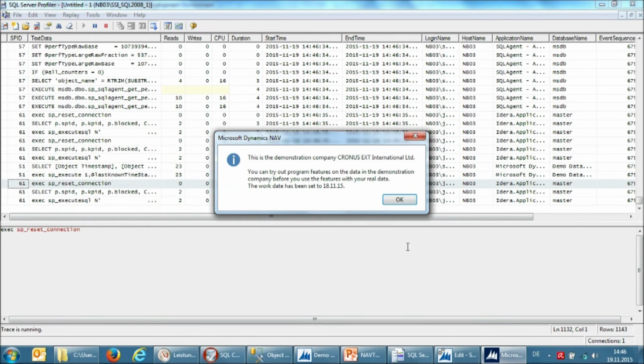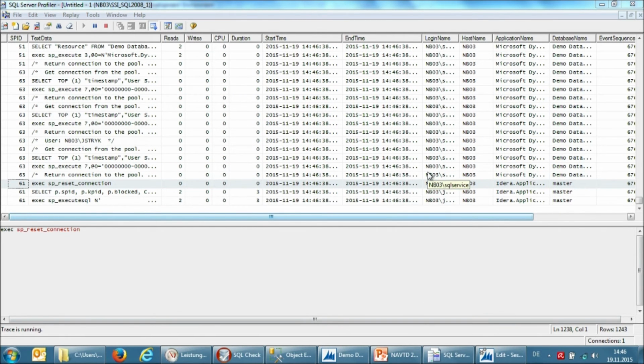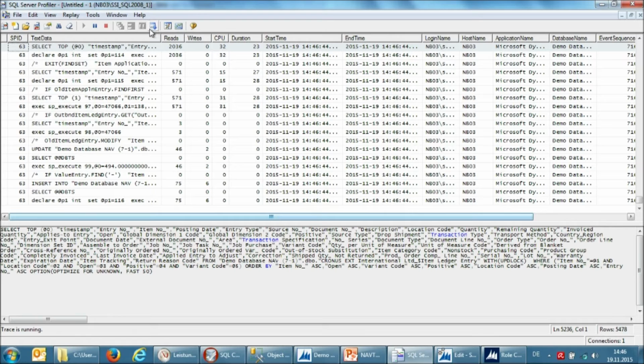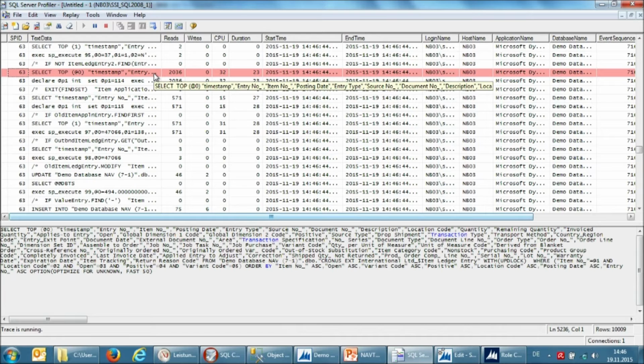Where are we? So, just stop it here maybe. So here we see all the queries fired to the SQL server. We can see the pressure they cause. Yeah, the number of reads is the number of data pages. If you multiply this figure with 8 kilobytes, you know how much memory is consumed. We see the CPU time, the duration in milliseconds. So we see which queries are expensive. Yeah, which queries are causing bad performance.